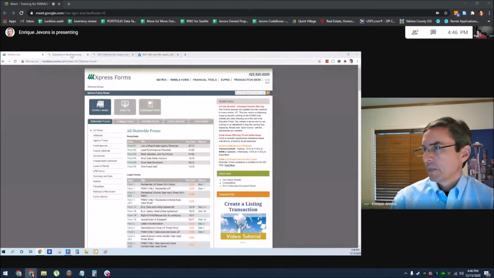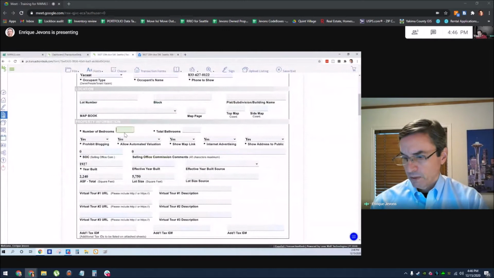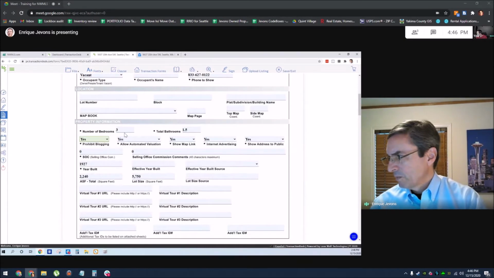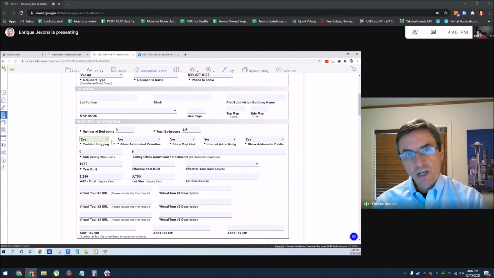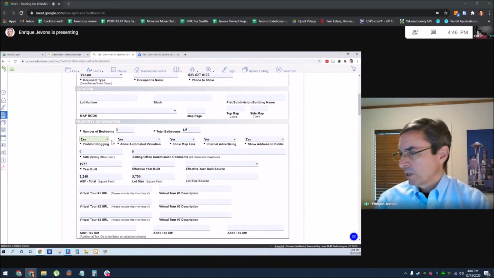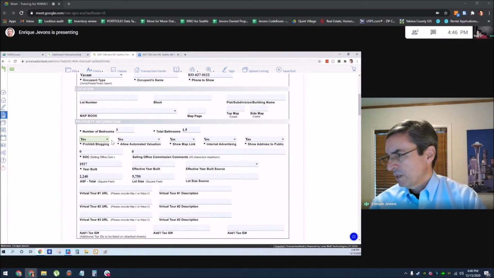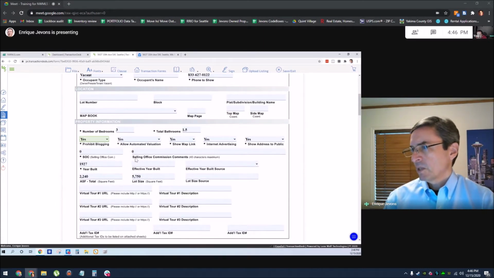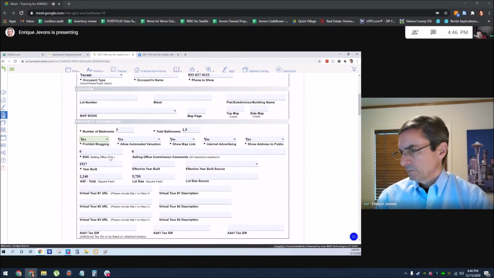So we're going to fill it out as a 3-bedroom, even though it's ridiculous to think that that third bedroom is a bedroom. It's not even a real door. It's like an accordion door. But it is greater than 7 foot wide. It has egress, so it does count. These we'll just leave with the defaults as yes, yes, yes, yes. That's fine. Selling office commission, again, which is 00.